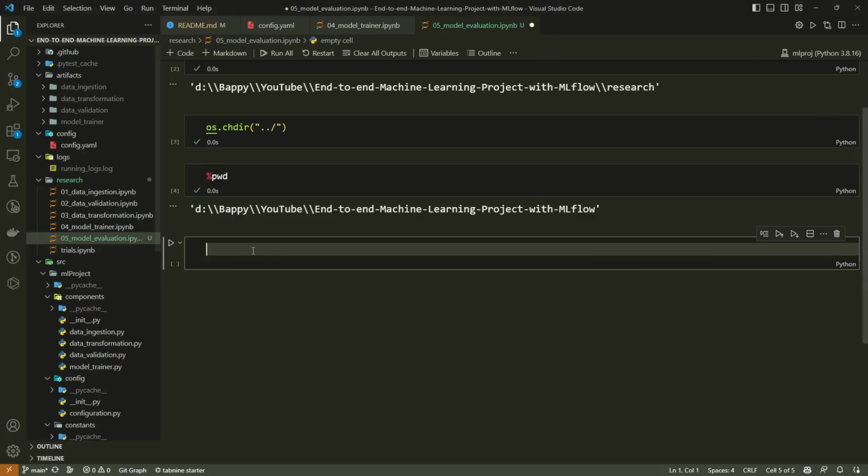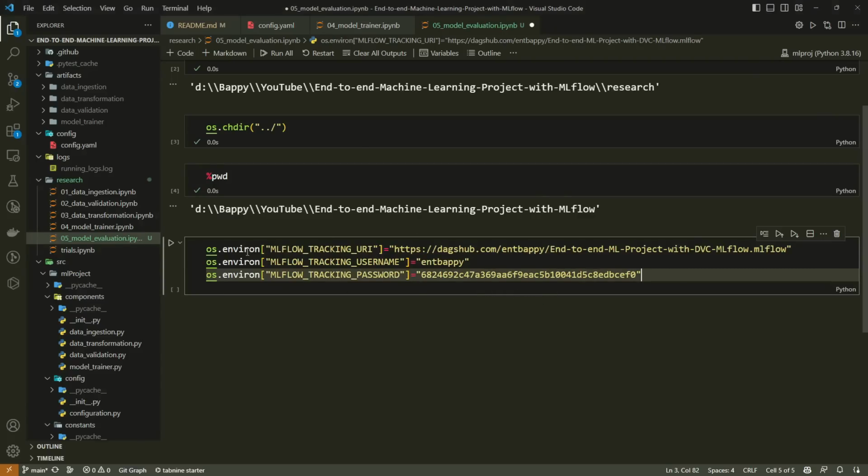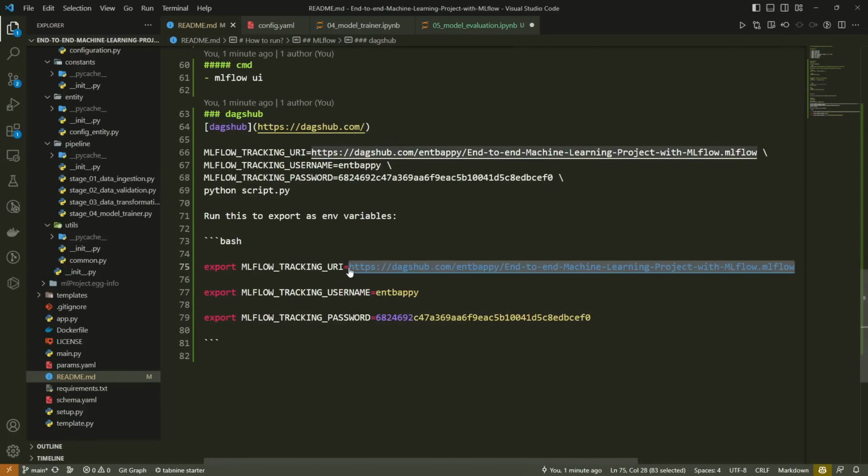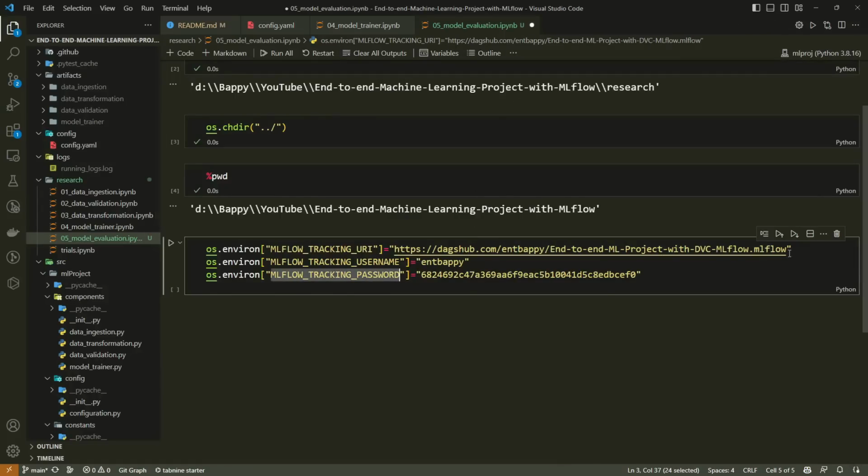I have already prepared this code. See here, you need to set it like that. Here I'm giving the MLflow tracking URI, tracking username, and tracking password. Now just change it with my tracking URI. I'll copy the URI and mention it here. Replace this URI with your new URI.